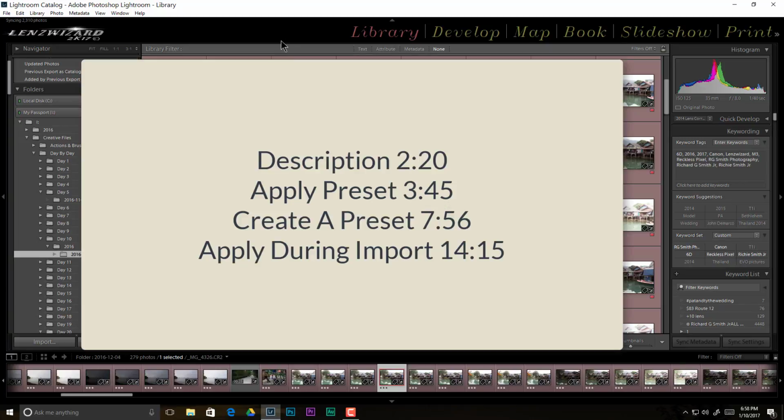So with that said, I'm going to put some times across the screen in case you want to reference this video in the future and reference just a particular part of it. There are your times right there. Okay, now with that said, let's get started and find out where do these so-called presets live.